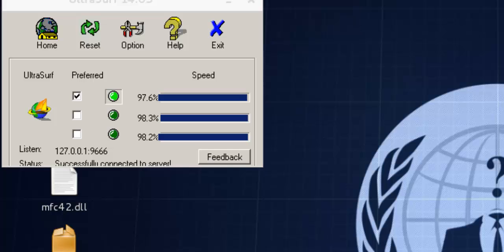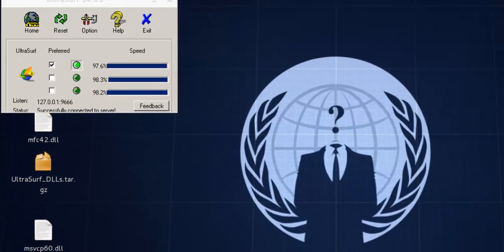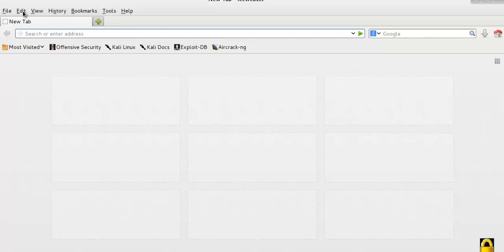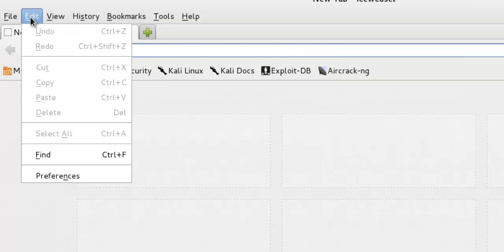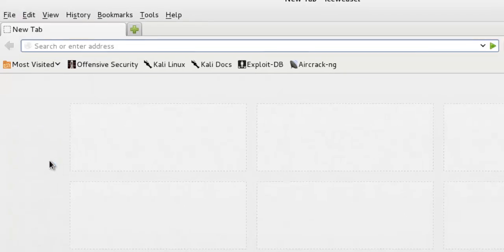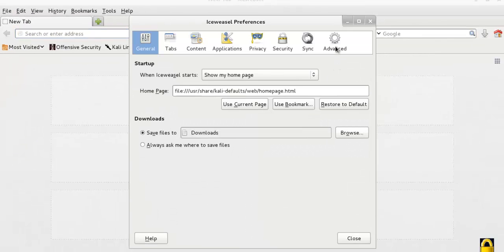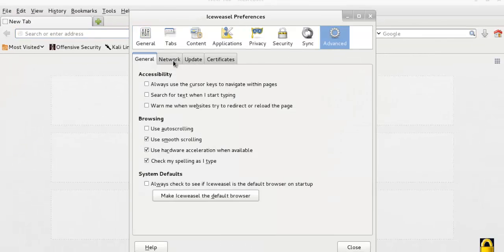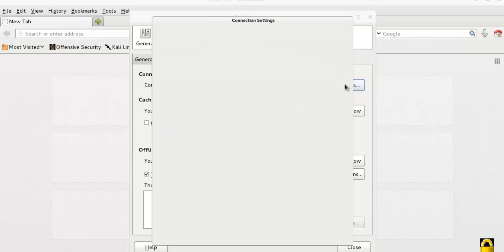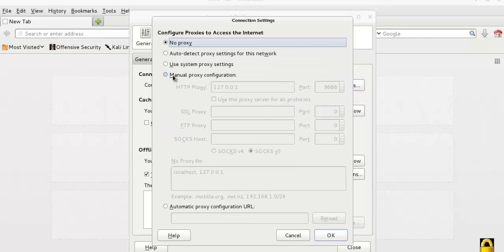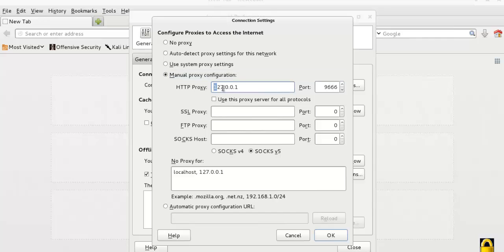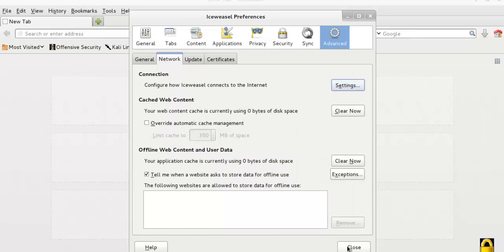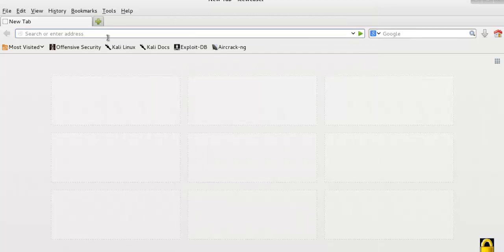So we need to configure our browser to run through the proxy. Go to the browser. In my case I use Firefox, so edit preferences, advanced, network and settings. Select manual proxy configuration here. I already typed it here, with port number 9666. Click OK and close this. Now you are ready to use the proxy.